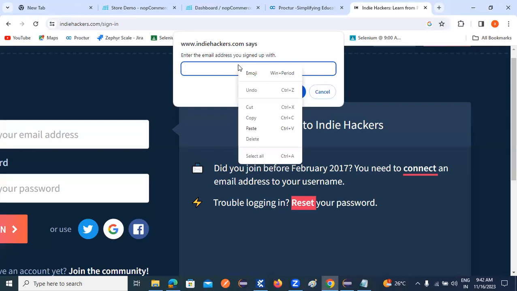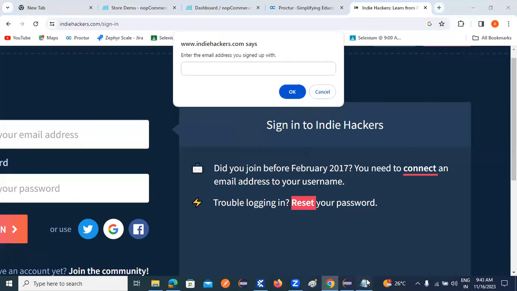We are unable to inspect the alerts. Why? Because the alerts are completely JavaScript executor. The developer developed the custom alert by using JavaScript executor. If you want to handle the alerts, we have one method. So what is that method?